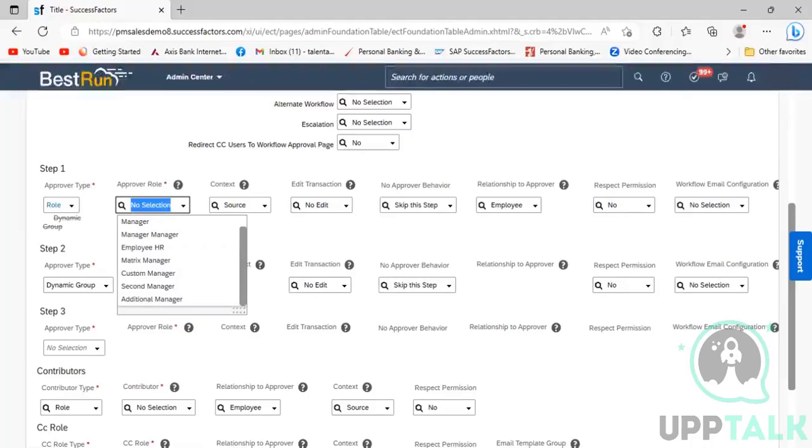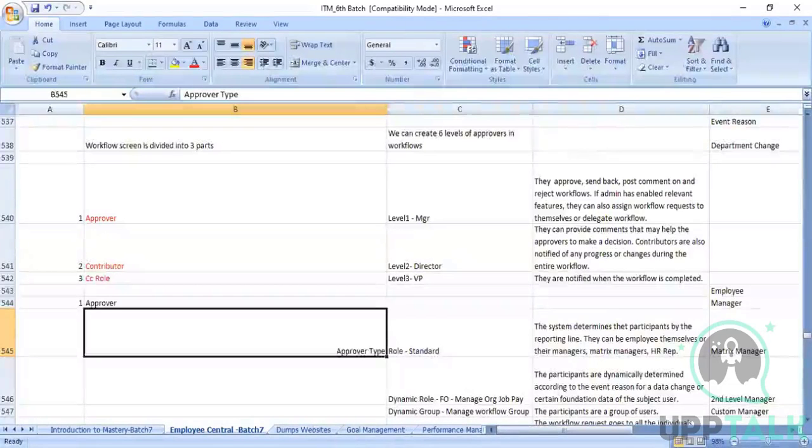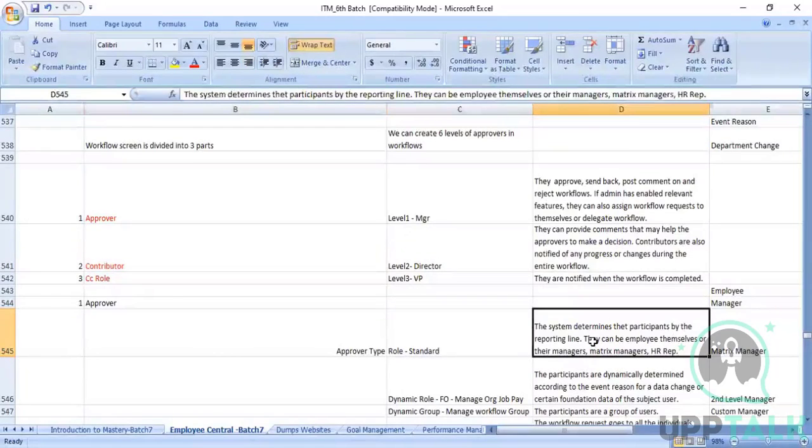So what exactly is the role? To understand the role, the system determines the participants by the reporting line. When we create a user, we specify what the role is for that particular user. So when we select the approver type as role, the system will automatically determine the participant by the reporting line. They can be the employee themselves, their managers, matrix managers, or the HR representatives. That comes under the role we have just seen. So these are the standard roles.